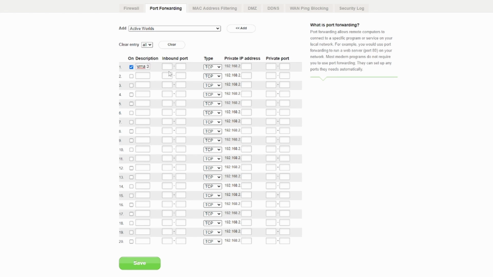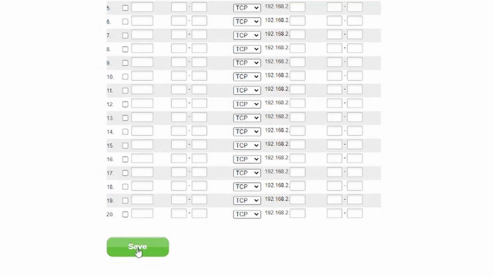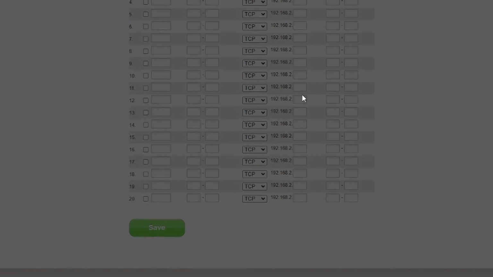Description, Arma 3. Ports 2302 to 2306. These are the ports that Arma 3 specifically needs open for you to host a game. The type is UDP, and set the private IP address as the static IP address that you just created. Now confirm and save the changes.